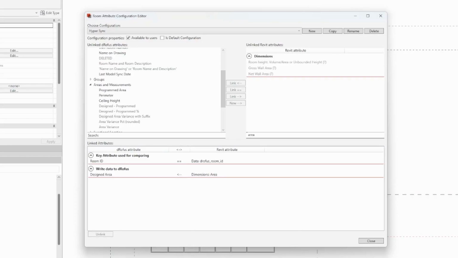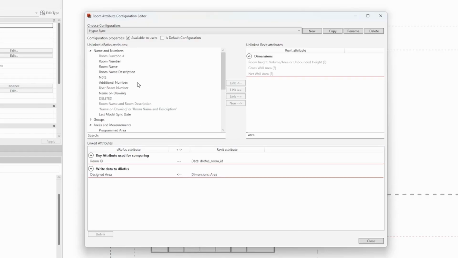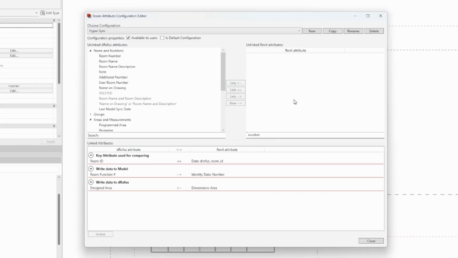Now the other thing that I'm going to do is pull the room function number into the room number field in Revit. That's because when you pull the data from Hypar into Revit, the Revit function number gets written to the Revit number.